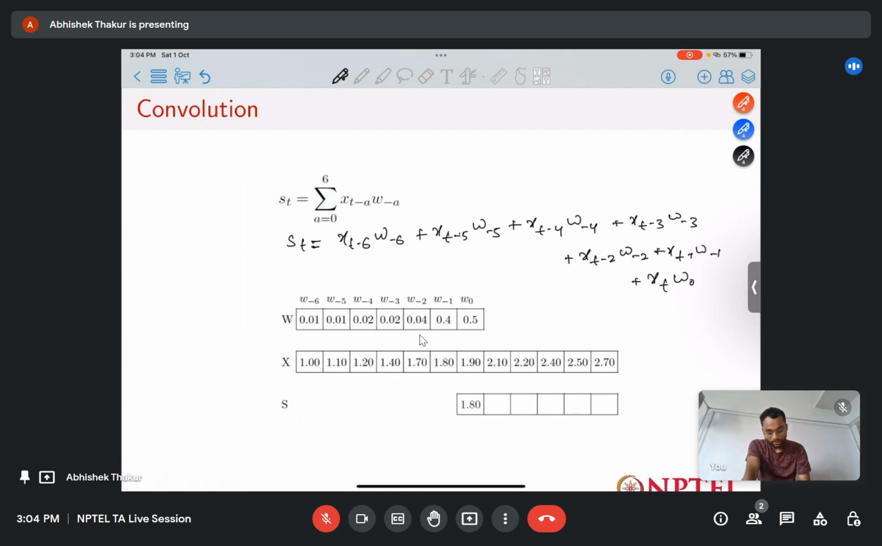Once it is done, we shift this w so that it comes like this. Now this w is shifted. Again, we shift w like this. In this way, we do it. This is one way to find the convolution for 1D. In a later example, we will also see how to find the convolution in 2D.